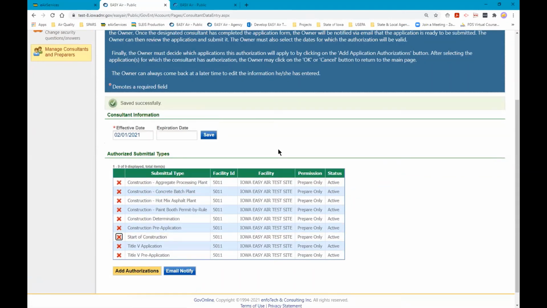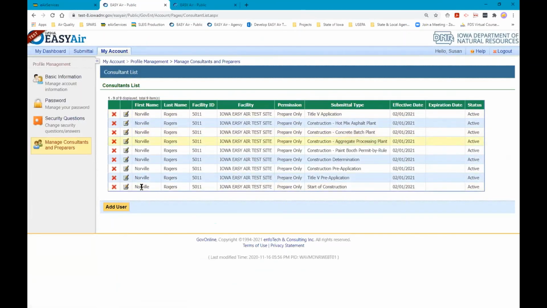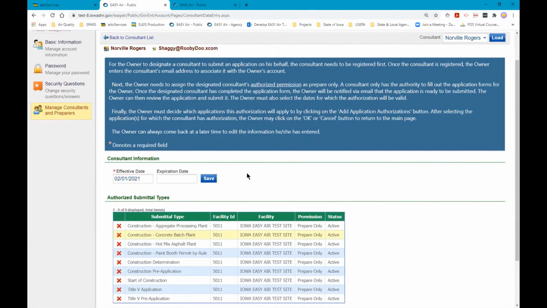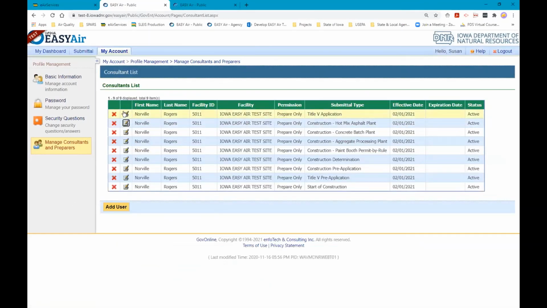And save. You can also go back to the consulting list. And if you had multiple consultants, they would all show up here in a row with all of the application types they have. Here you can manage the list where we just were for that user, or you can delete the user completely. And that is how a responsible official manages sub-accounts, preparer, consulting accounts in Iowa Easy Air.